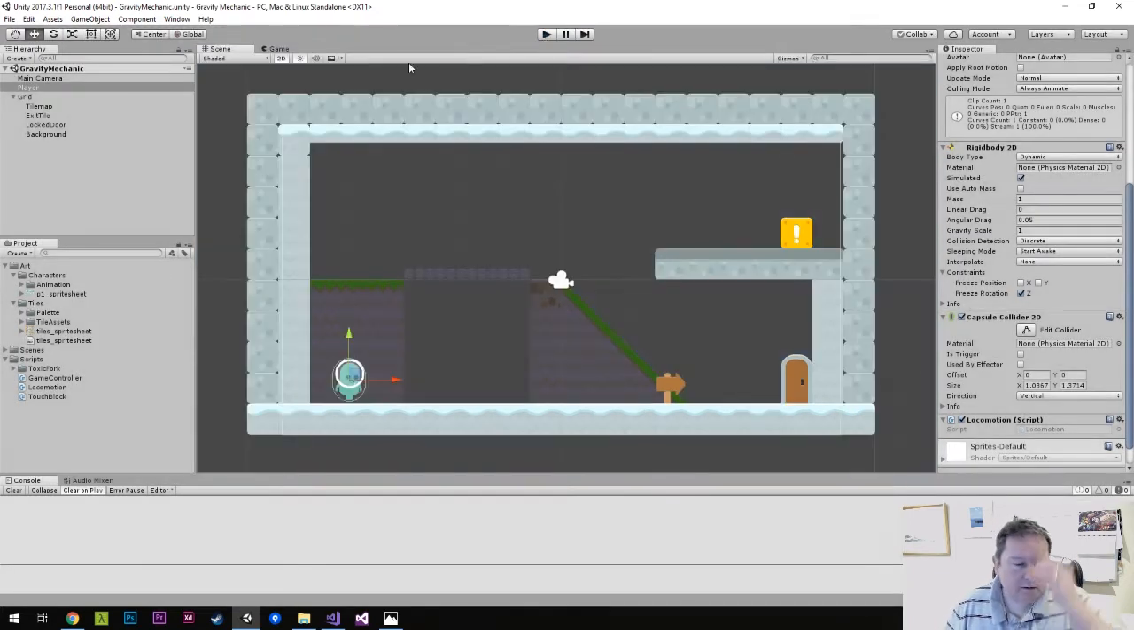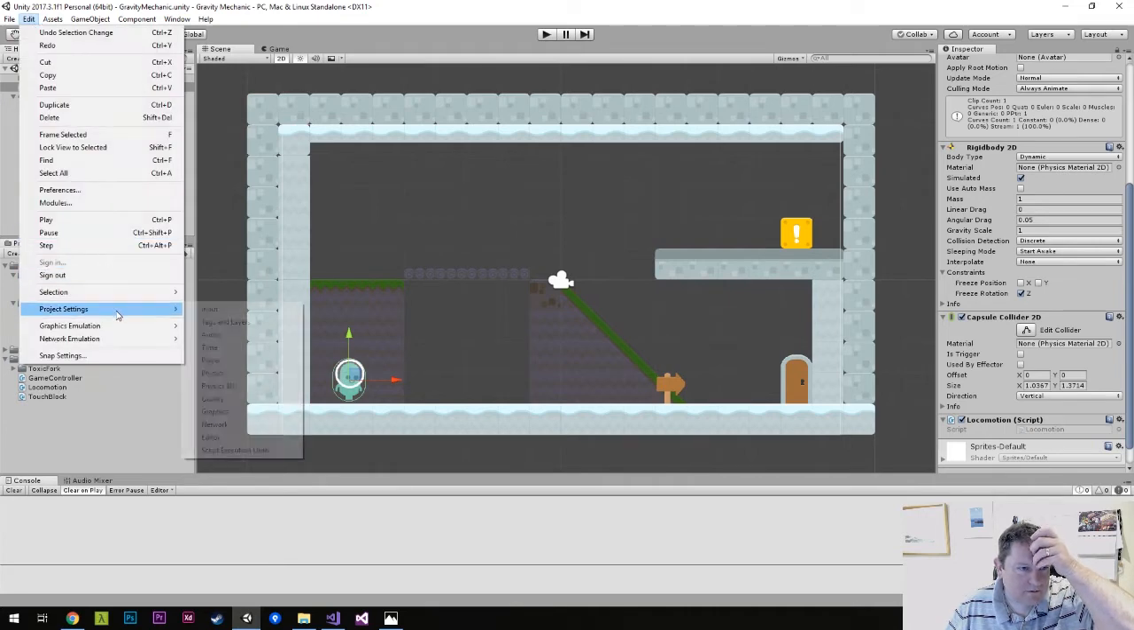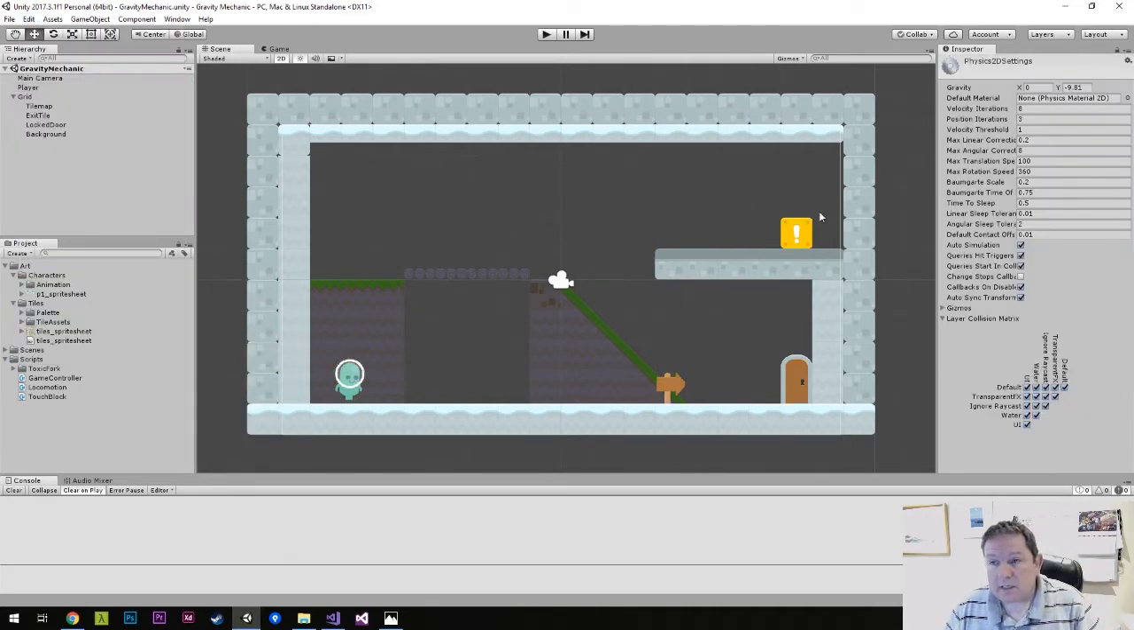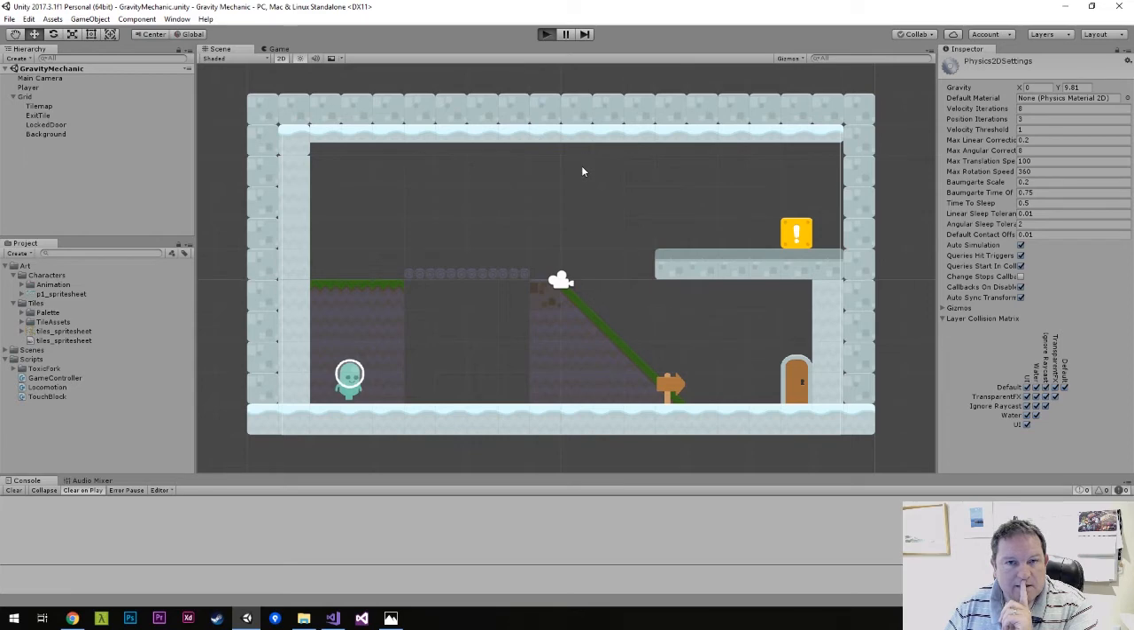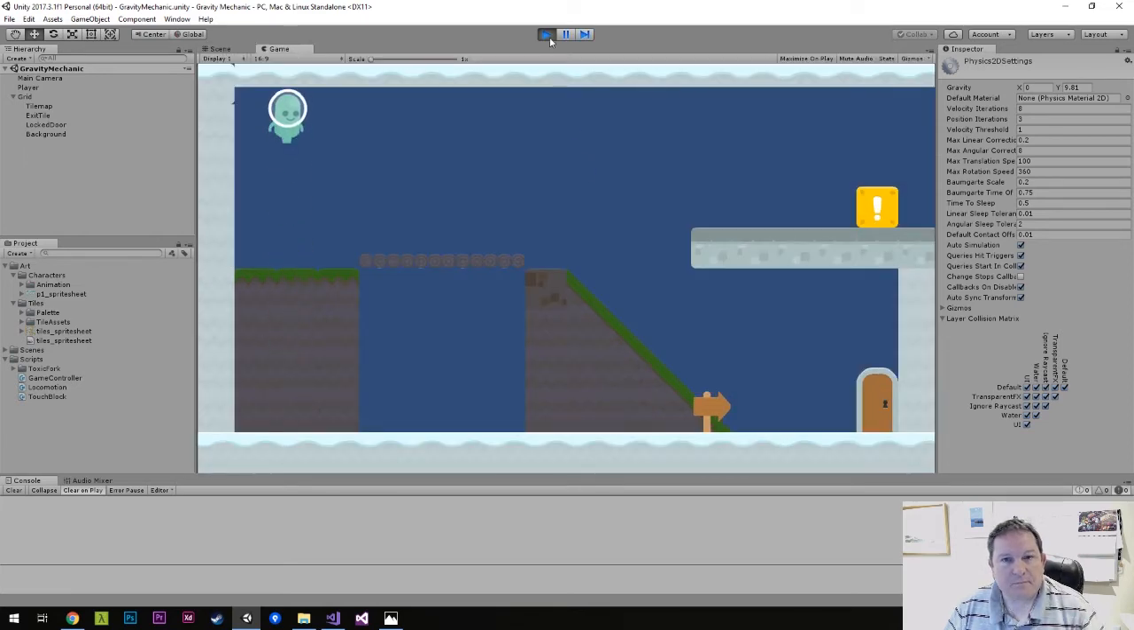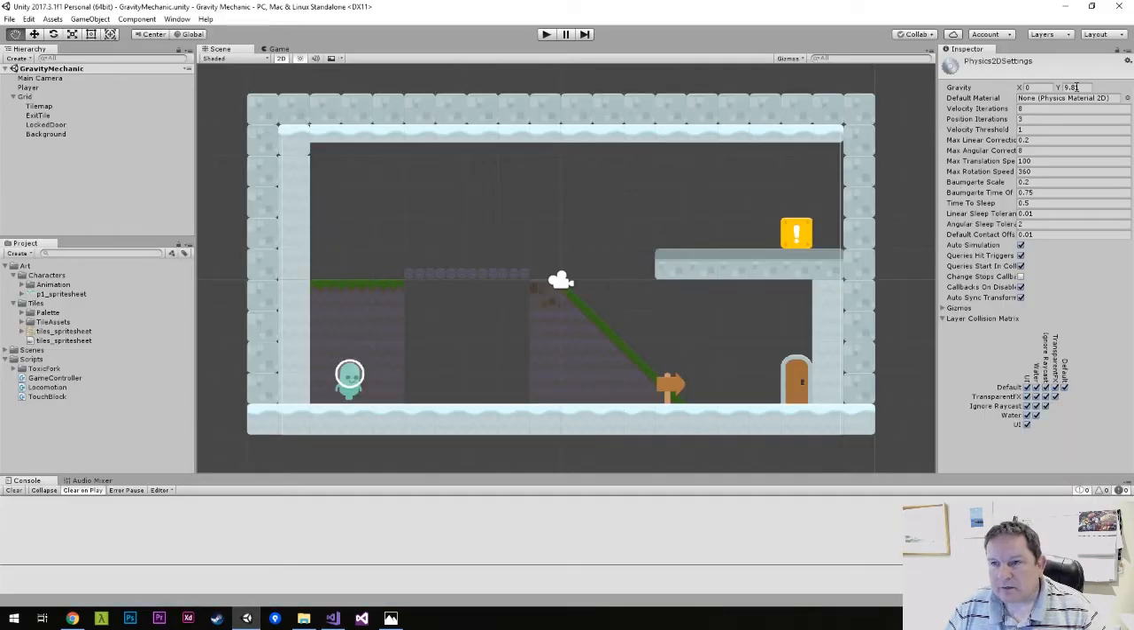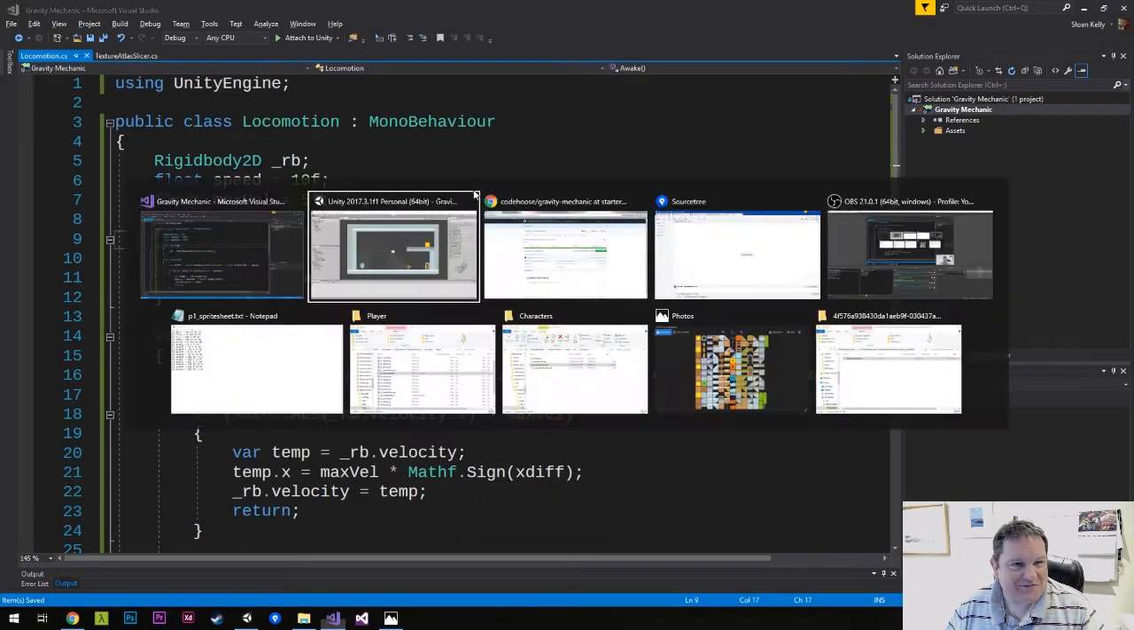So how are we going to achieve the mechanic? Well, it turns out if we go to Project Settings, Physics 2D, we see in here that the gravity is set to minus 9.81, which is 9.81 meters per second, which is what gravity is. If I change that to a positive value, watch what happens to the little guy. Bloop. He goes up to the top. So what we can do is, and I've no idea if this is going to break things in Unity, we'll try and change it at runtime and see what happens.